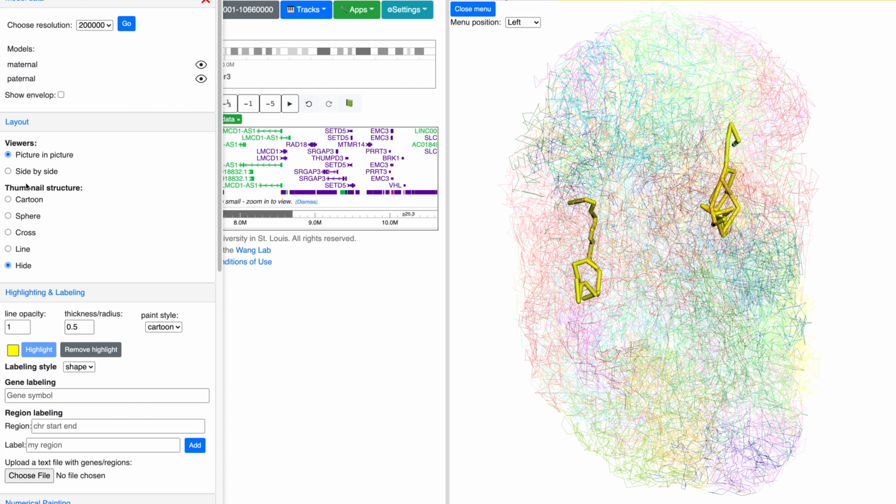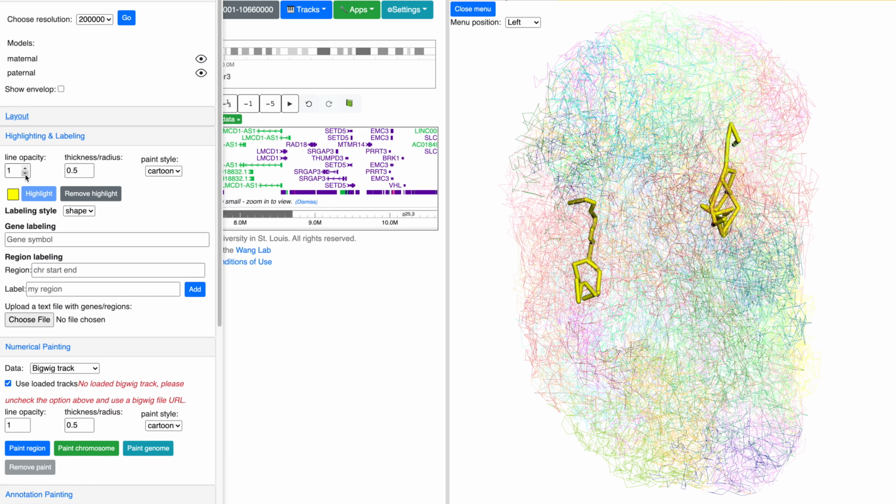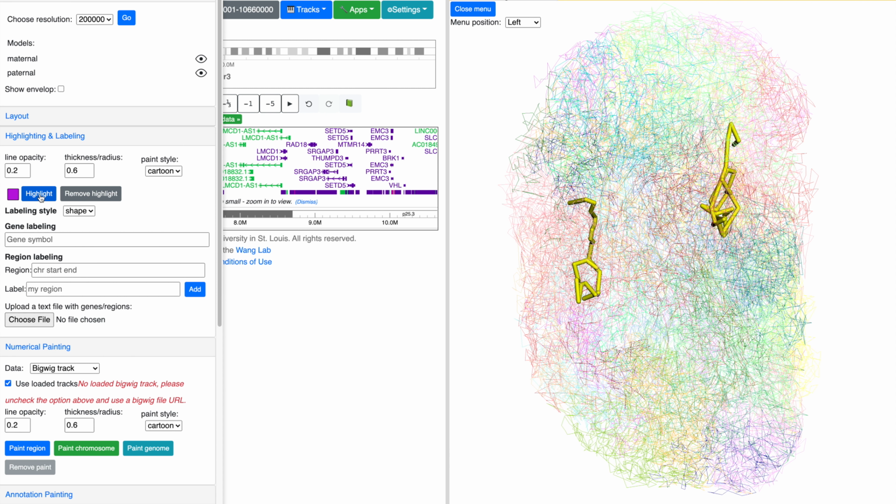Navigate to the configuration window and select Highlighting and Labeling to change the line opacity, the thickness, the color, as well as the style. Click Highlight to implement the changes.